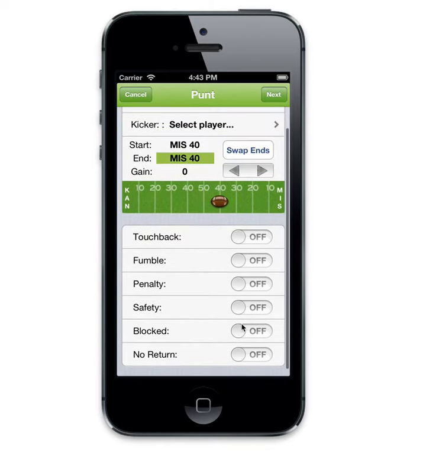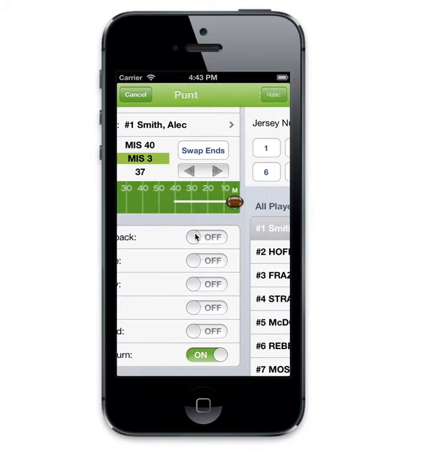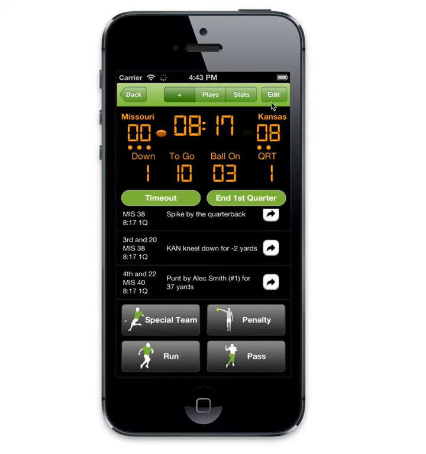If the punt gets blocked, I can select blocked. And another thing is, let's say the punt is a great punt and it hangs and the receiver lets it go and it bounces down to a stop at the 3-yard line and nobody touches it and the ball is blown dead. I can just select this no return on that. Oops, I have to select a kicker here. And if I select no return, then all it is I skip the return page and it's just the punt for 37 yards.